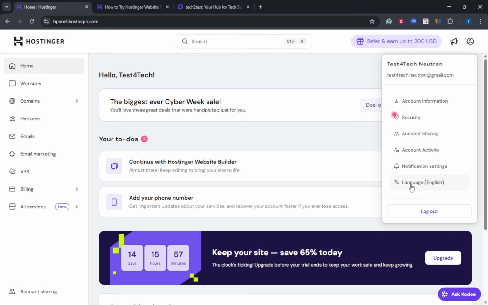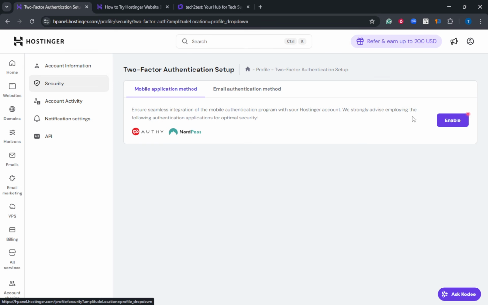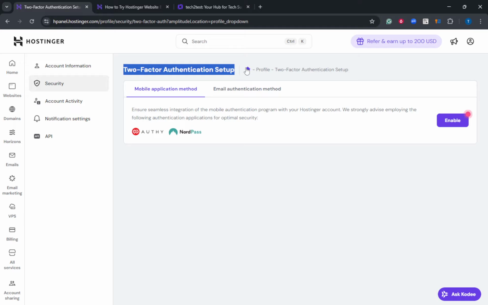Next, head into the security section of your account settings. This is the control center for how you protect your account. Inside security, find the area labeled Two-Factor Authentication. Hostinger presents two choices here: Application Authentication, which is recommended, and Email Authentication.